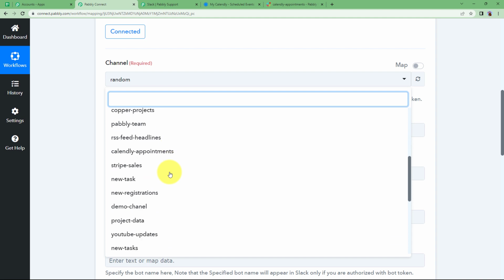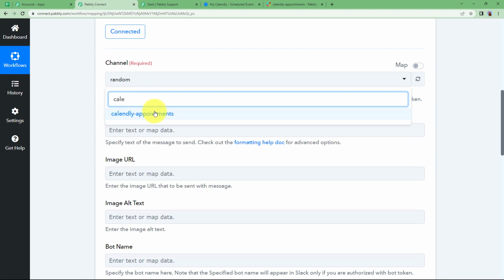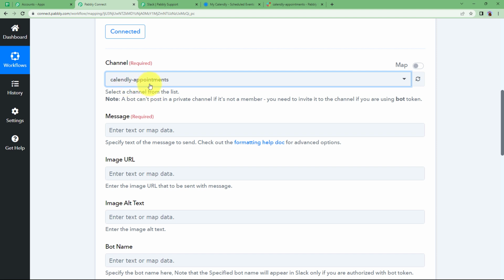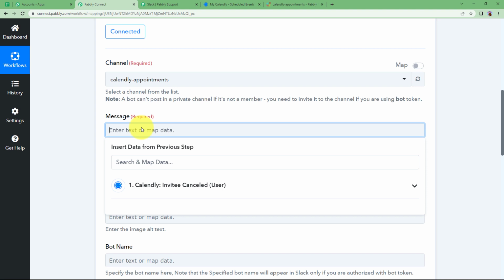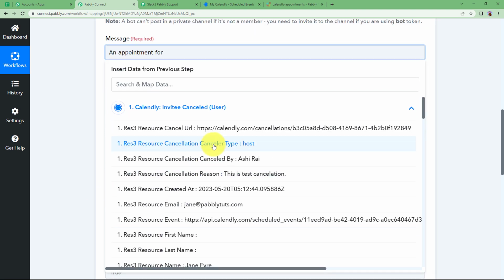If you can find it easily, then fine, like I have found it. Otherwise, you can also type in this search bar, and here it will take you directly to your channel name. Now, Calendly appointments is the name of the channel. Now we will frame a message that this appointment has been cancelled. So we have to enter details about the appointment and also the invitee as well. So let us frame our message, appointment for, and keep mapping from here.